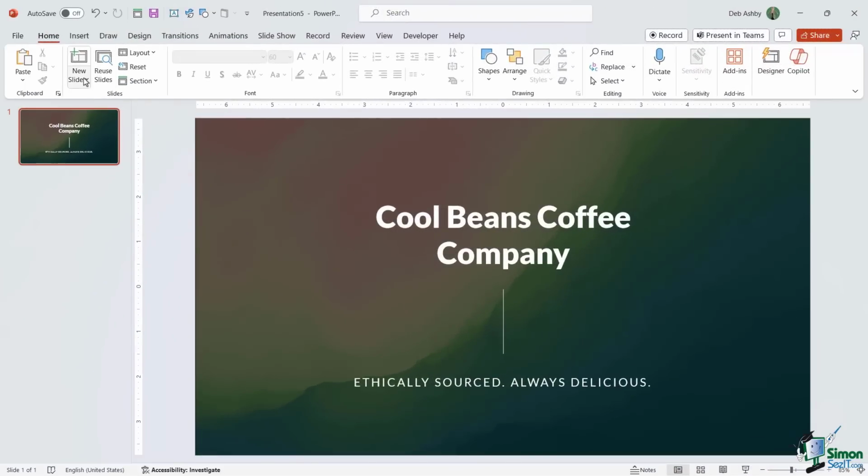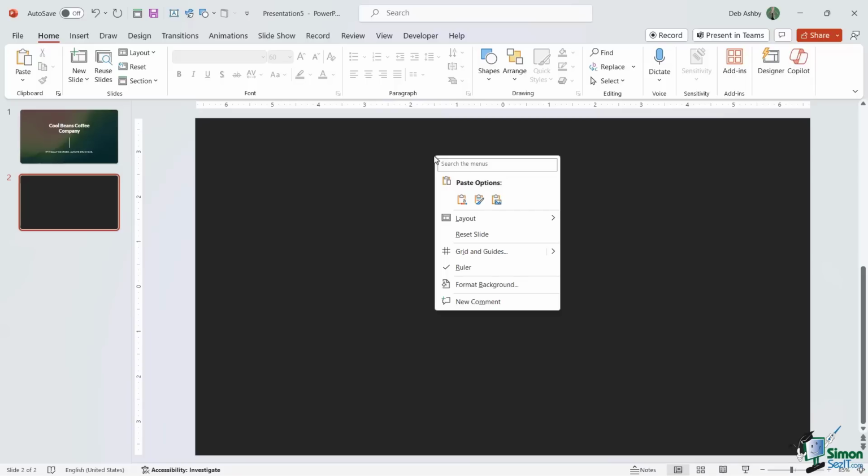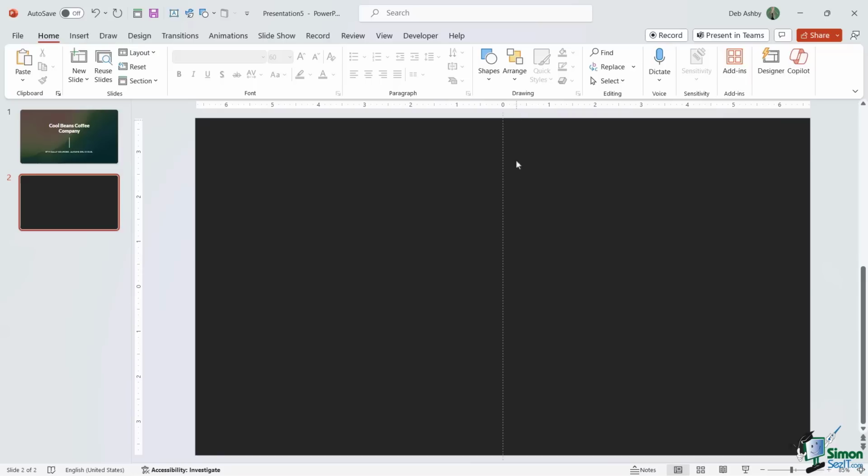So the first thing we're going to do here is we're going to add a new slide, and I asked you to add a blank slide. Next, I wanted you to turn on your vertical grid lines. So we're going to right click and we're going to go to grids and guidelines and we're going to say add vertical guide. That's going to give us that line down the middle.